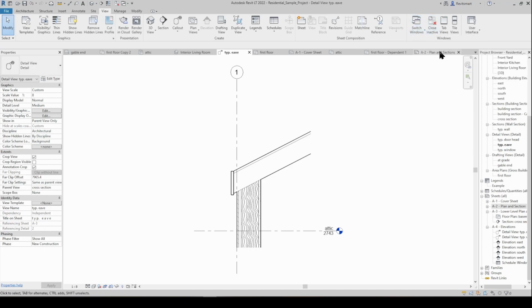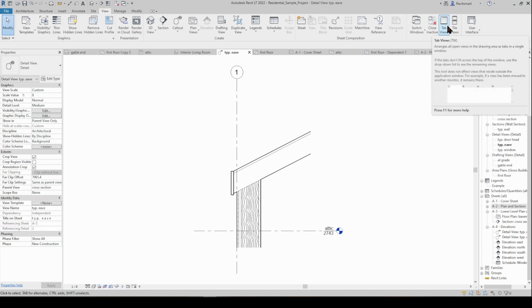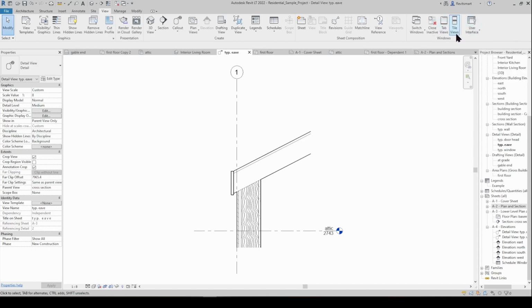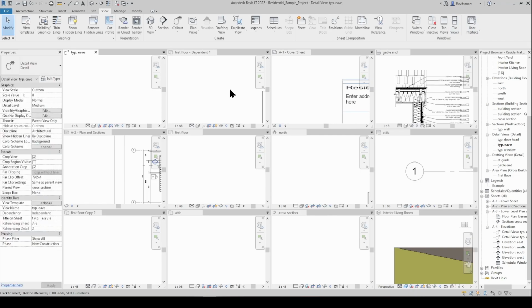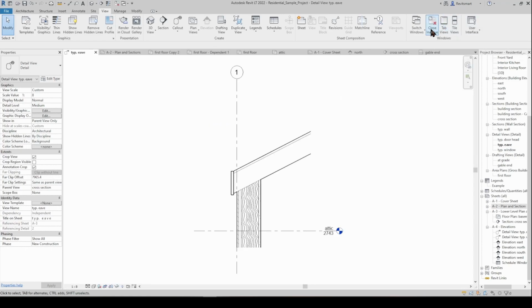Close inactive views is going to close every single one of these views except for the one that is open. We're in tab view at the moment because they're all displayed as tabs, whereas if we went to tile view, it would display them all as individual little windows here. So if we went back to tab view and we went to close inactive and then we tried to go tile view, nothing's going to happen because there's no other active views to actually go to.